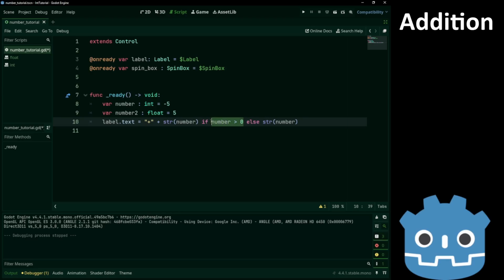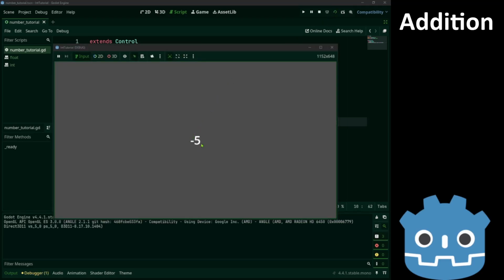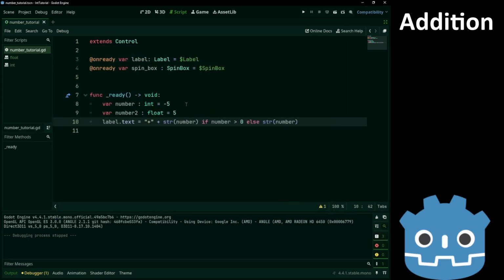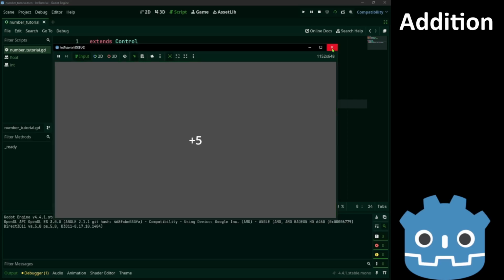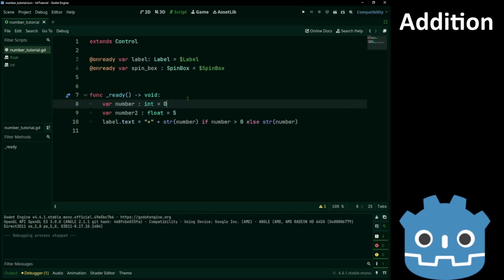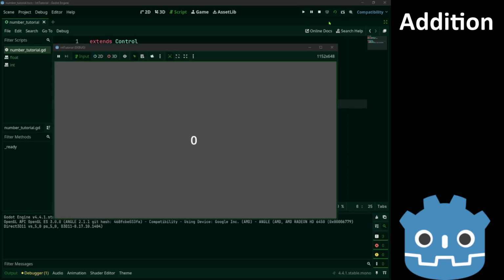Now if the number is positive, add a plus sign. Now it works correctly. Positive numbers get a plus. Also 0 takes no sign.